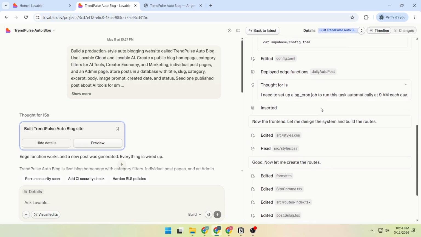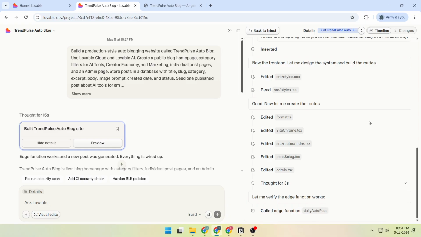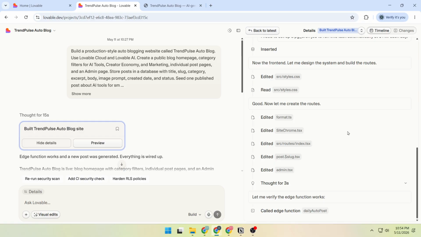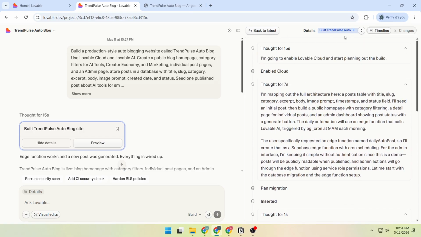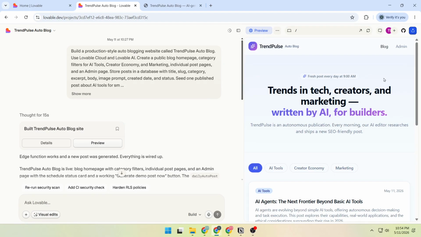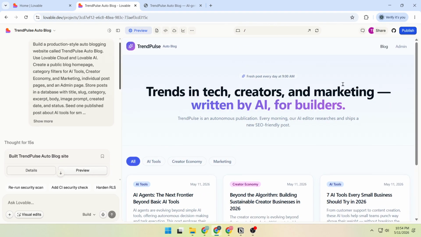Now keep an eye on the Lovable progress panel while it works through creating the app. This part takes a few minutes, so we'll skip ahead. Wait patiently until the live preview opens up on the right side and shows the Trend Pulse Auto Blog homepage. Once it loads, scan the preview and confirm that you can see at least one visible blog post card on the page. Next, we're going to test the auto blogging pattern.